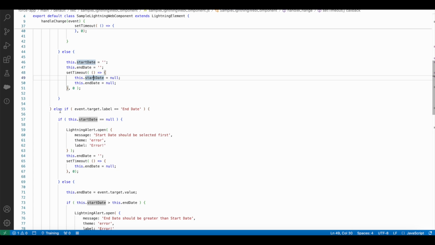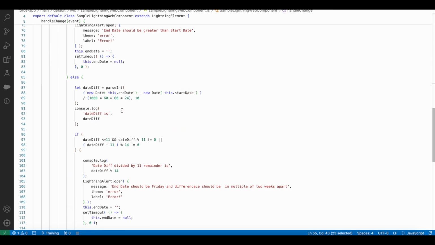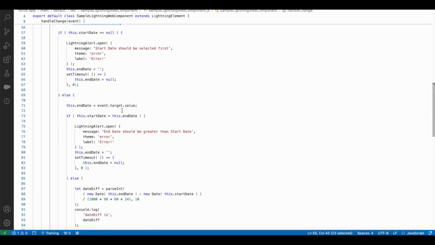Same way I'm doing it for end date also. You can go through this. In order to get the sample JavaScript code and the entire Lightning Web Component code for your reference, please check the video description. In the video description, I have shared my blog post. From the blog post, you should be able to get a complete sample code for your reference.